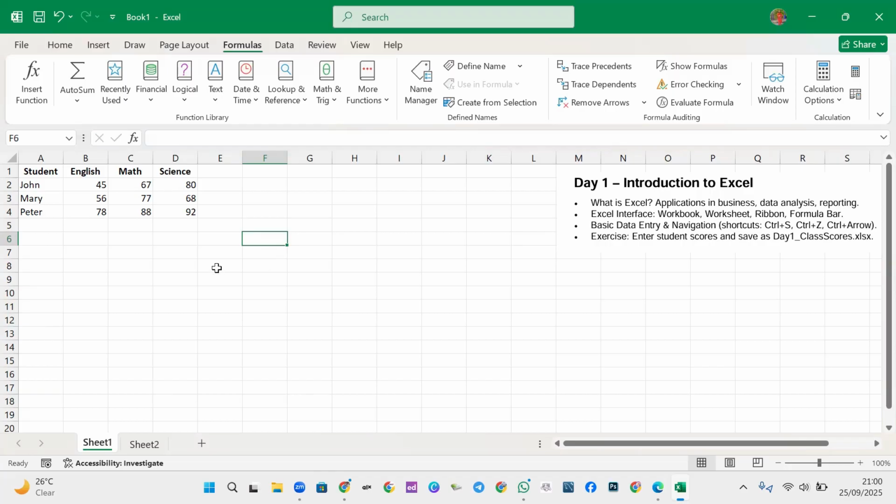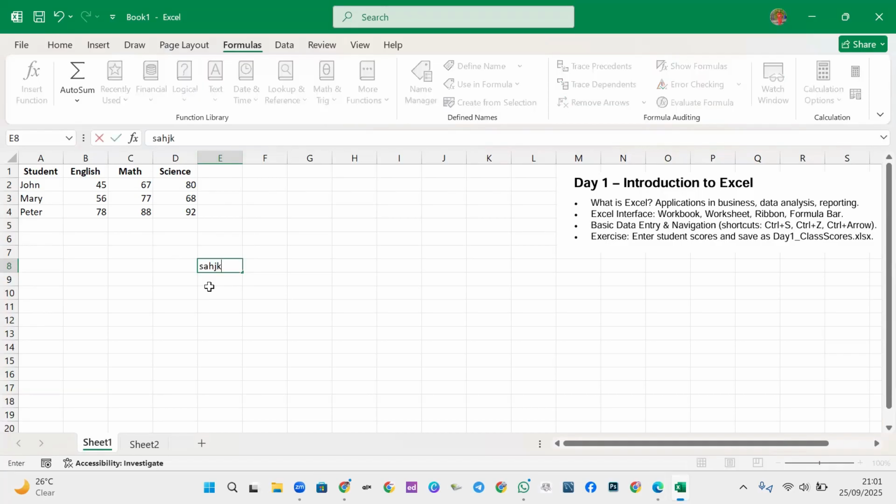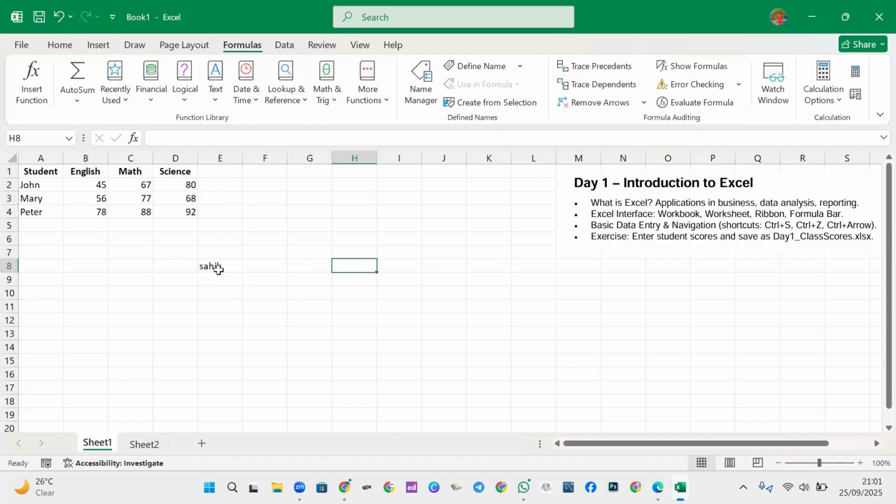If I click on a different cell, say cell E8, the active cell will move to that place, right? You cannot type outside the active cell. That's what it means. So any cell that is active, if you want to perform any calculation, type anything, or enter a value, it will be entered on that very cell that is active.